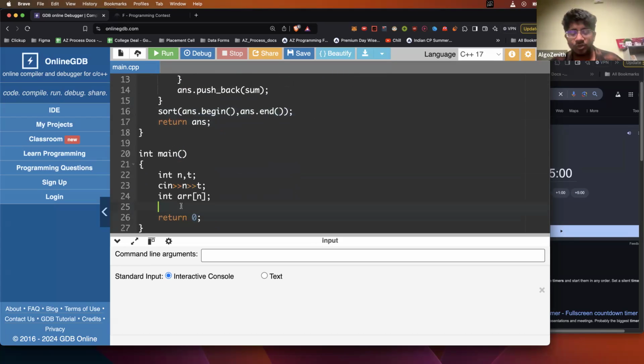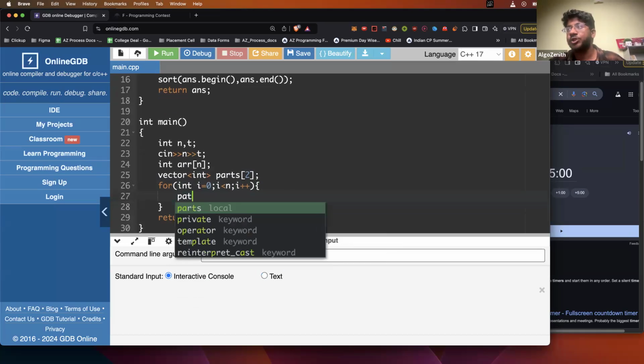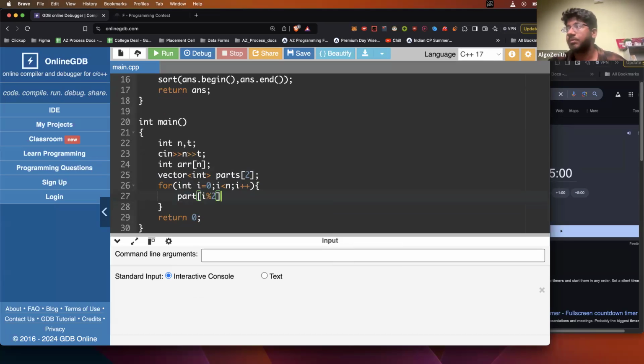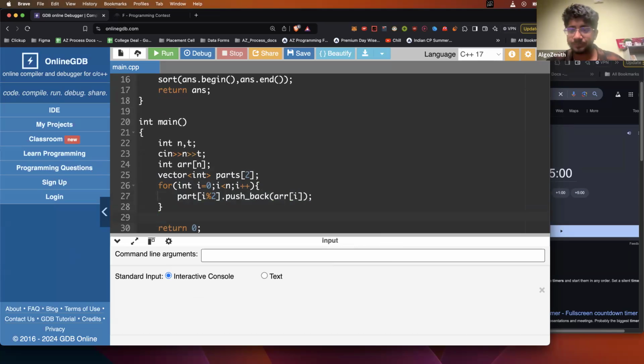So given an array, I have to make two sets. Vector of int parts, there are two parts. I'll loop through the whole array and push each element into one of the parts alternately. This is how you split into almost half parts. Go through the array, and for every element put it into one of the halves alternately. The first goes to 0, then 1, then 0, then 1, so it divides almost equally. This is a very nice way of splitting into two parts.